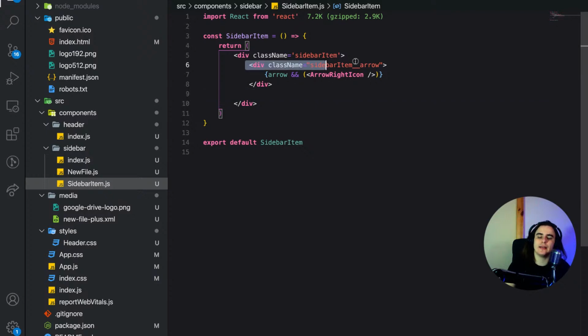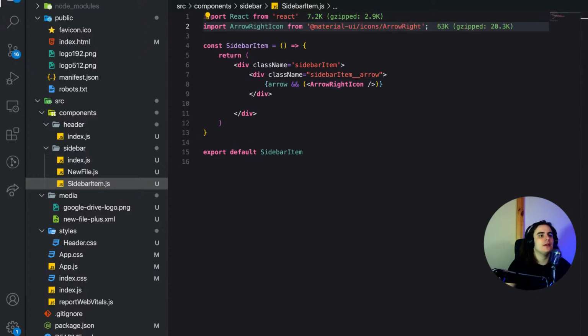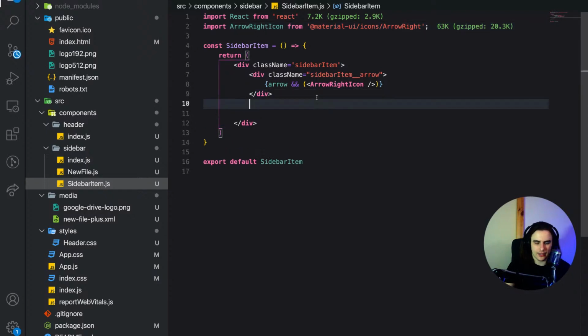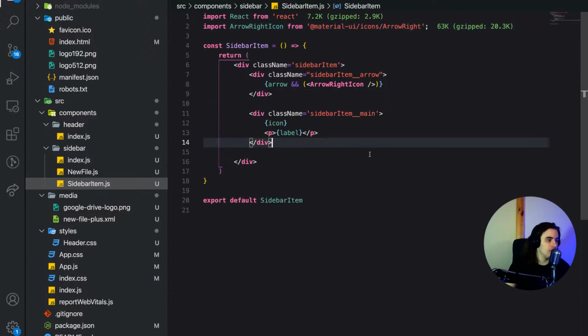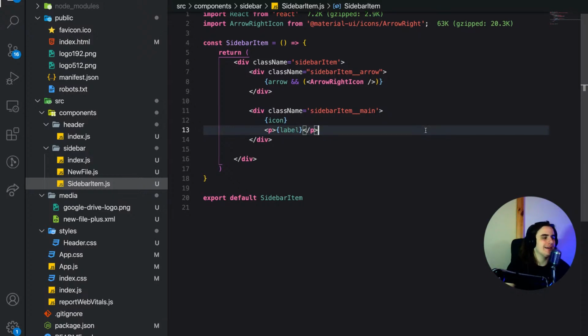So this means we add a div anyways, but if we pass in the arrow, then we want to add the arrow right icon, which is going to be imported once again from Material UI. So that's amazing. But in case that's not the case, we just want to render out the icon and the label. So we will be passing in the icon and we will be passing in the label.